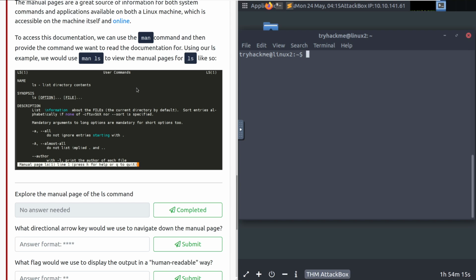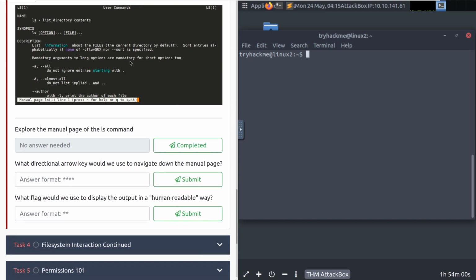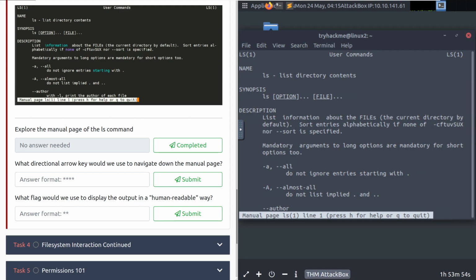To access this documentation, we can use the man command and then provide the command we want to read the documentation for. Using our ls example, we would use man space ls to view the manual pages for ls like so. And we can see an example up here. Explore the manual page of the ls command. Let's go ahead and do man ls, and there we go.